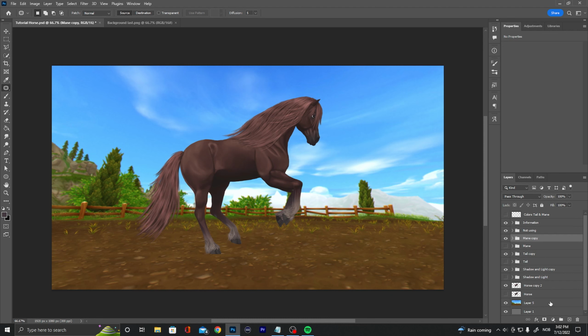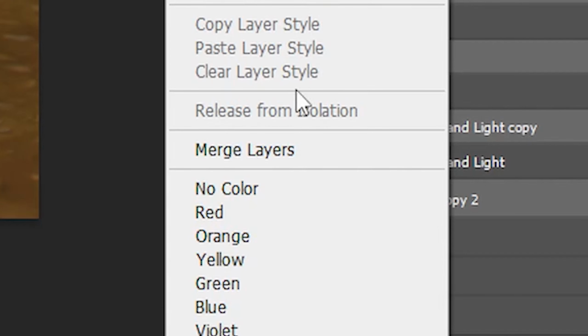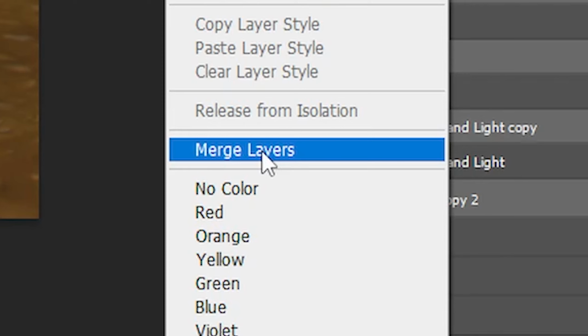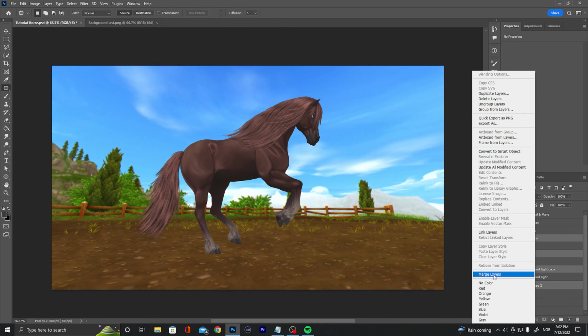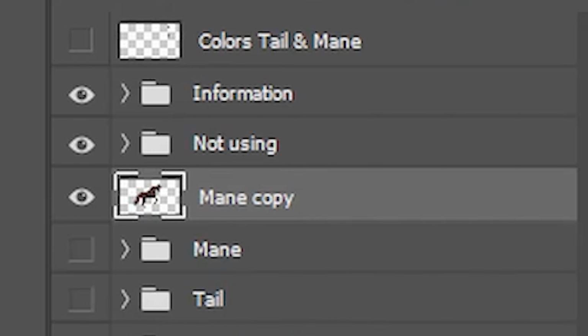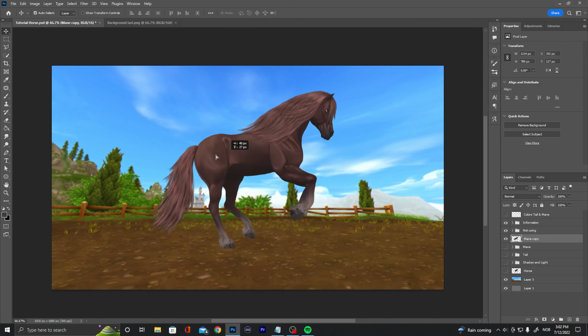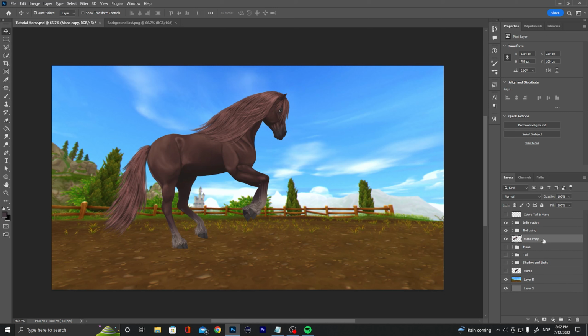Now we're going to mark the ones we're going to merge. So actually Control-click on the layers you want to merge, like that. Right click, hopefully we can merge them. Yup, here you have the magical button, woohoo! Merge the layers button, and you're going to click that. And now we have the one and only horse, which is a layer itself. So we only need to concentrate on that particular layer.